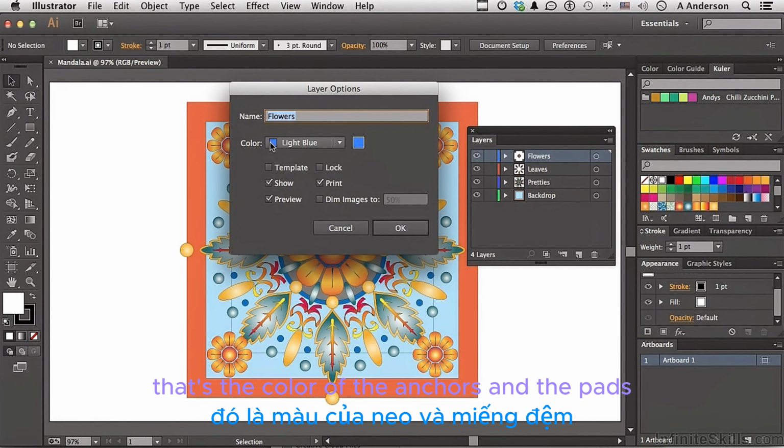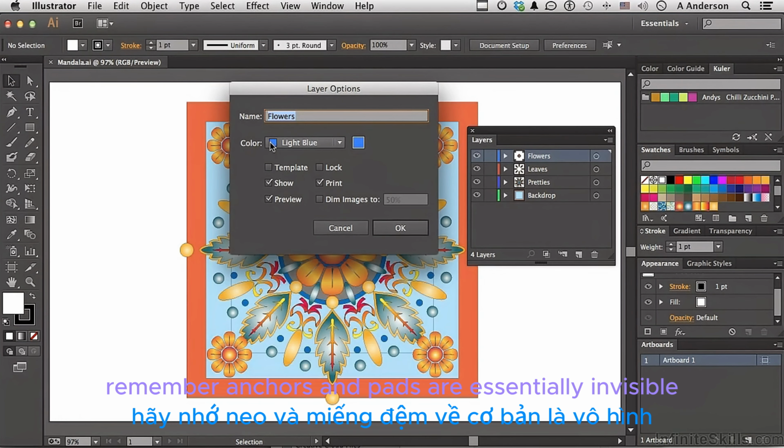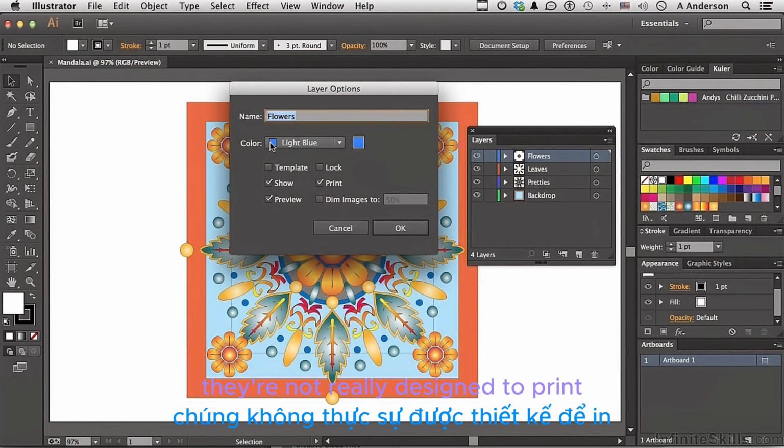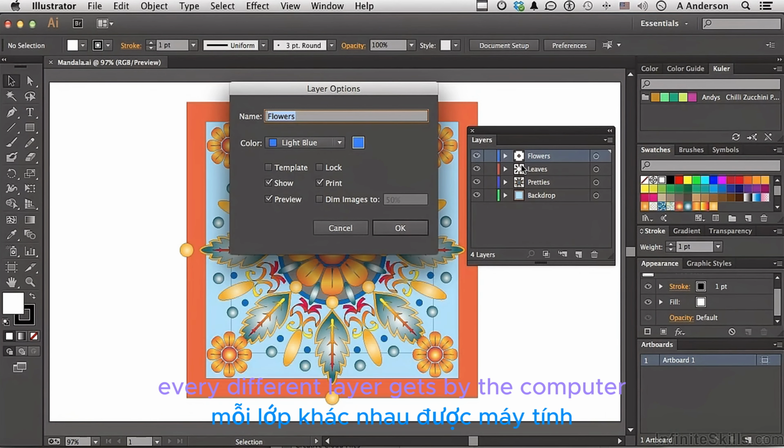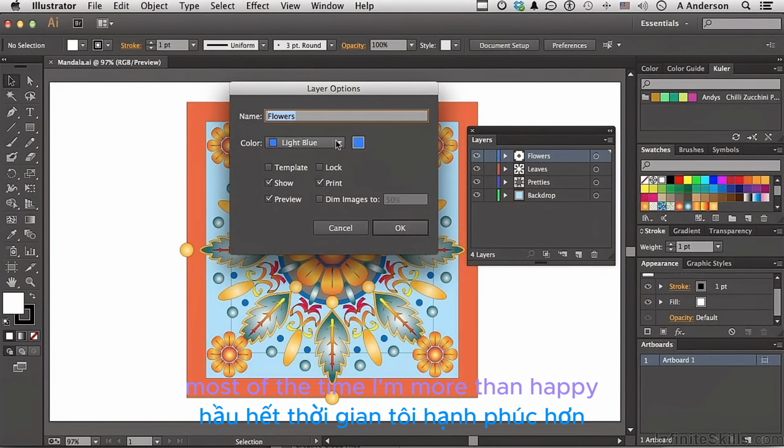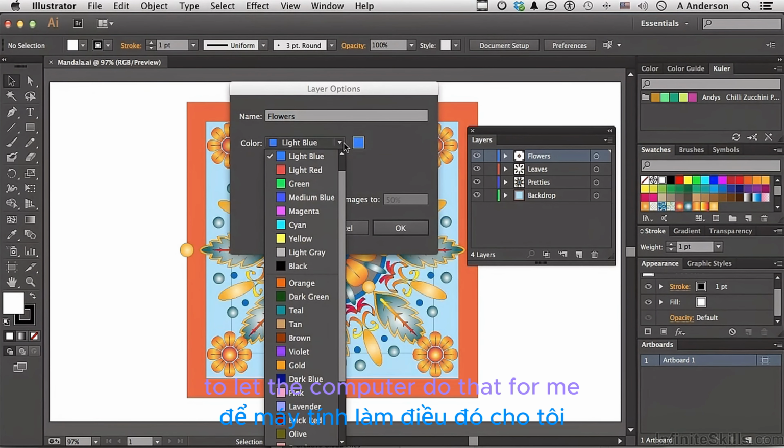The color, that's the color of the anchors and the paths. Remember, anchors and paths are essentially invisible. They're not really designed to print. We stroke them, we fill them, but that's the color they're going to look like. Every different layer gets, by the computer, a different color. Now, most of the time, I'm more than happy to let the computer do that for me.